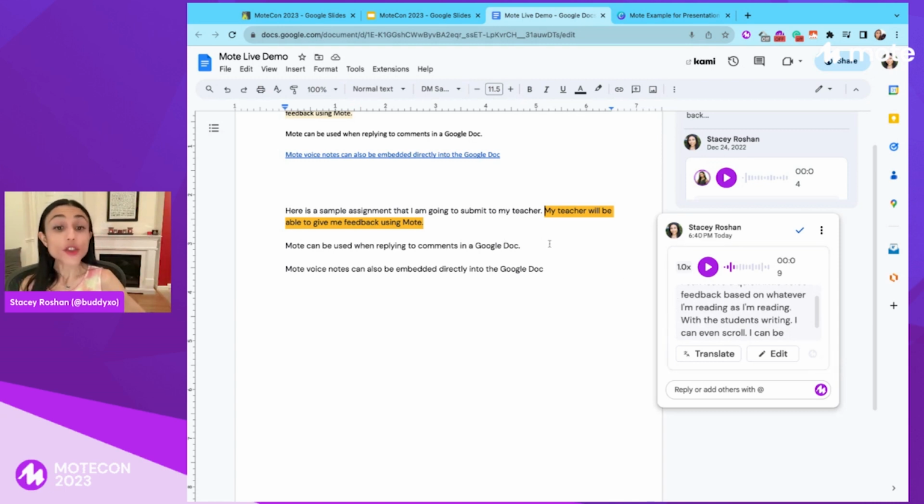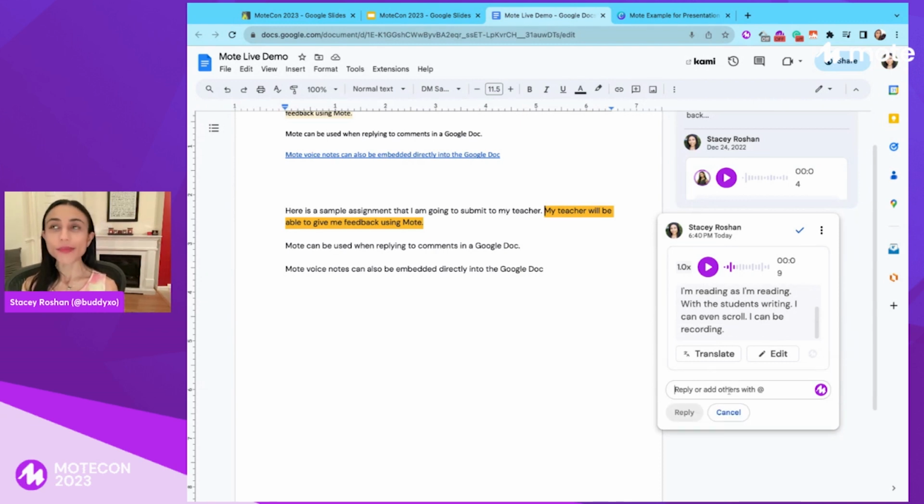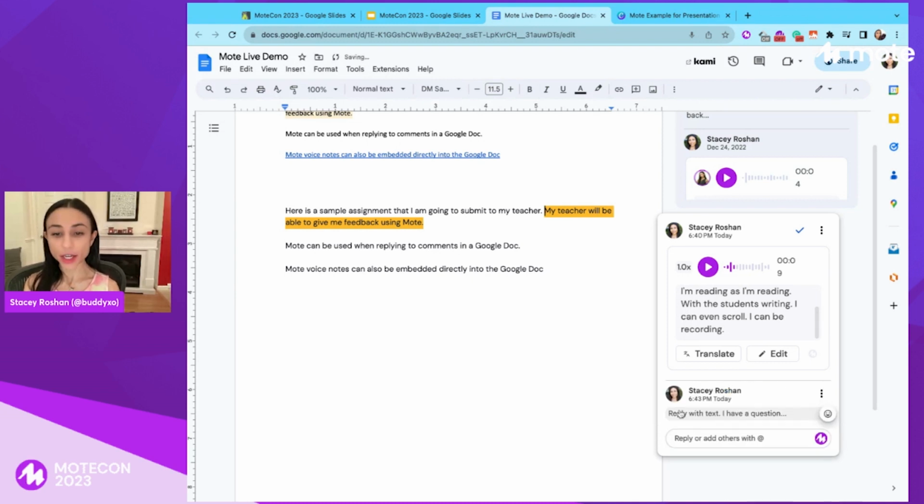All right, so the comments are there. What I also love is it is a feedback loop. So it's not just that I'm creating the voice note as a teacher, say that I leave some feedback, and then the student maybe has a clarifying question. Well, they can go into that same thing and reply just like they would reply to any other comment. They can reply with just text. I have a question, and they can leave that here.